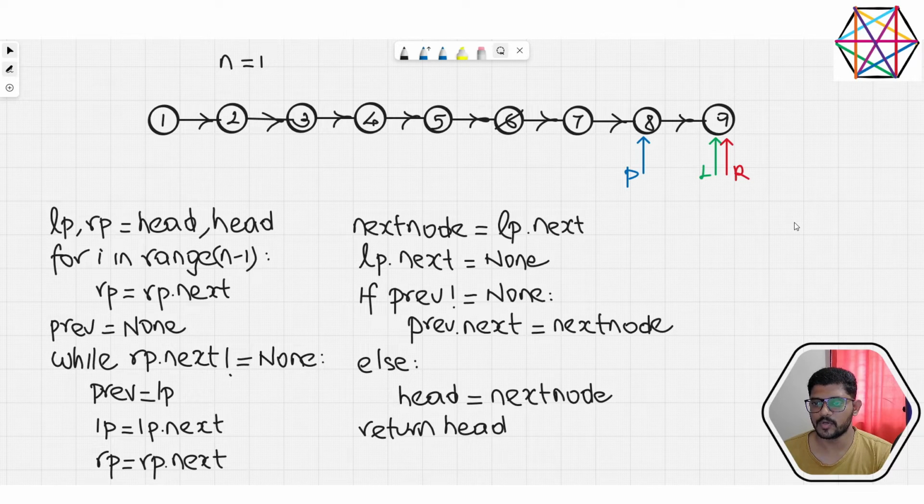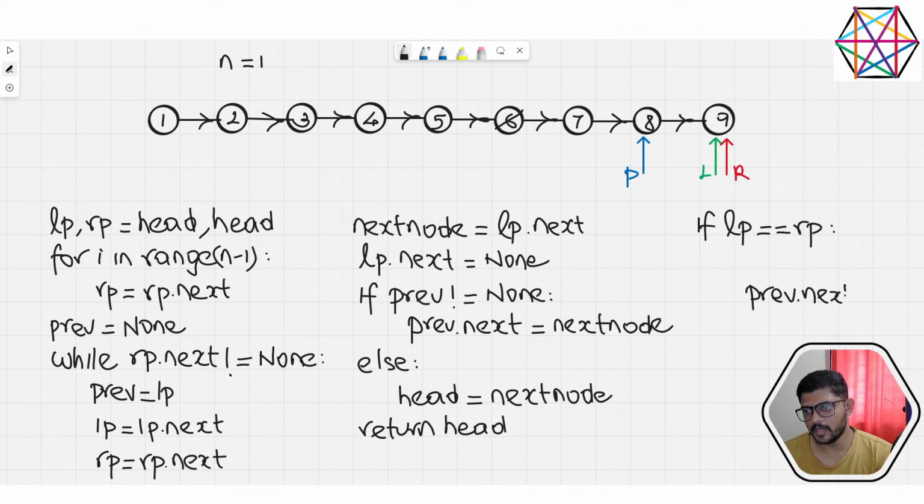So what are we supposed to do in this case? We are supposed to remove only this last node, that's it. And we will have to link the previous node to none. So how do we write it as code? If left pointer is equal to right pointer, that can happen if and only if n is 1. So if left pointer is equal to right pointer, what are we supposed to do? The previous pointer, we have to say the previous pointer is linked to none.